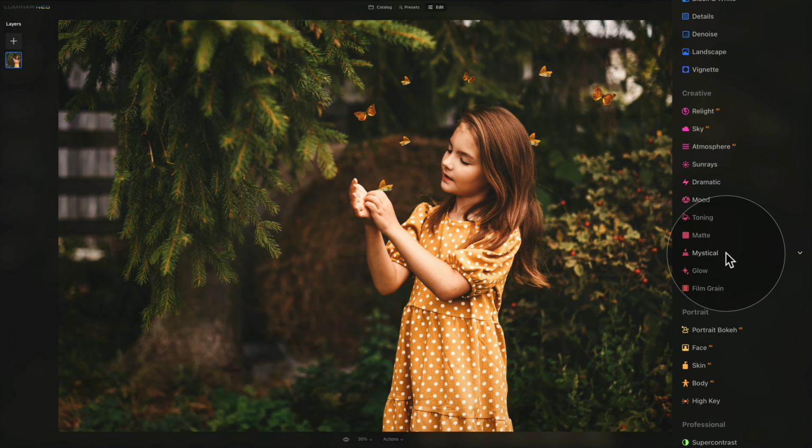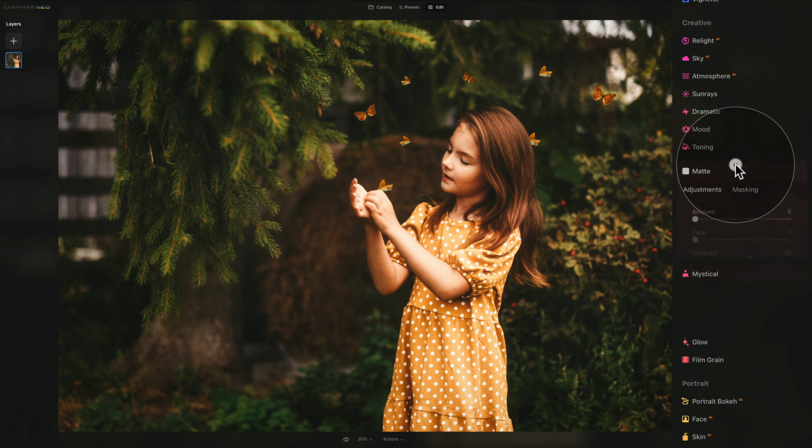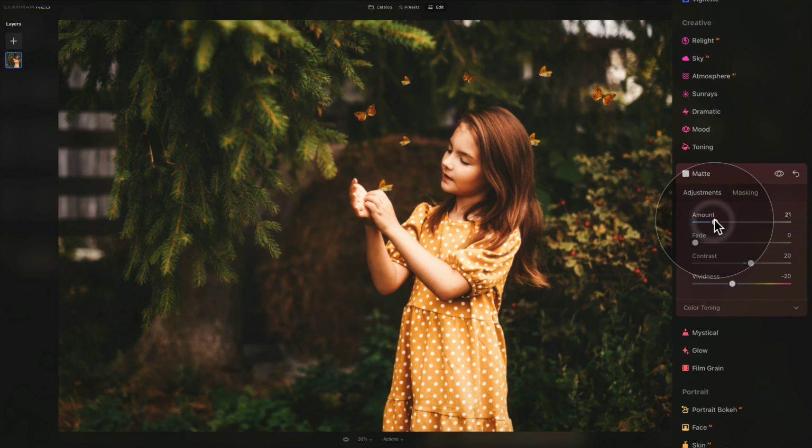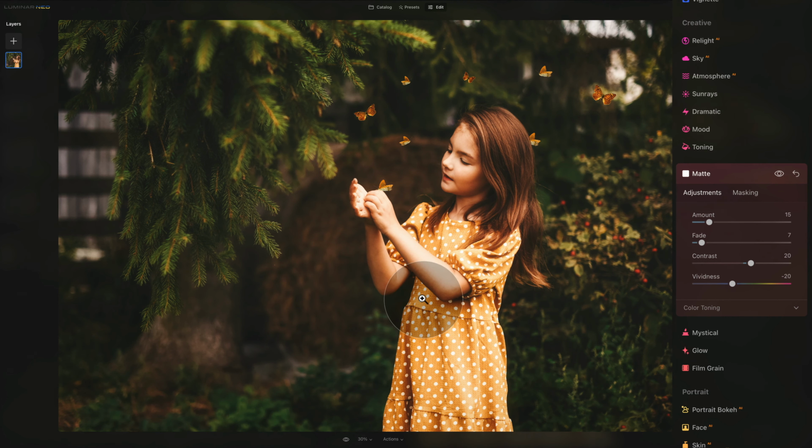After that, we can use our mystical tool and just increase the slider of the amount to add some nice glow around it. And to finish it off, I always like to use a little bit of matte effect. So we can use the matte tool, push the slider of the matte tool, and maybe add a little bit of fade to it. So I think that's about it. Let's see the before and after. And I think the difference is huge. And because we're applying it to all the different elements, including the original image, the result looks great.